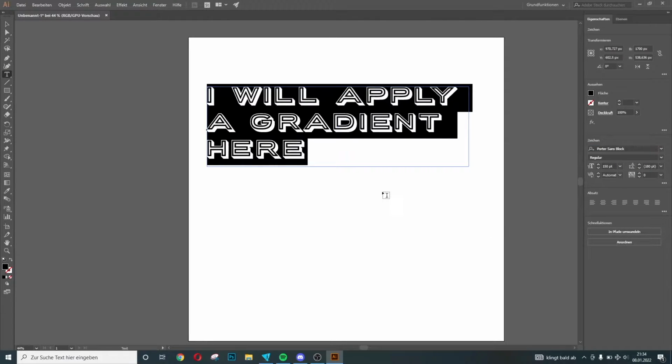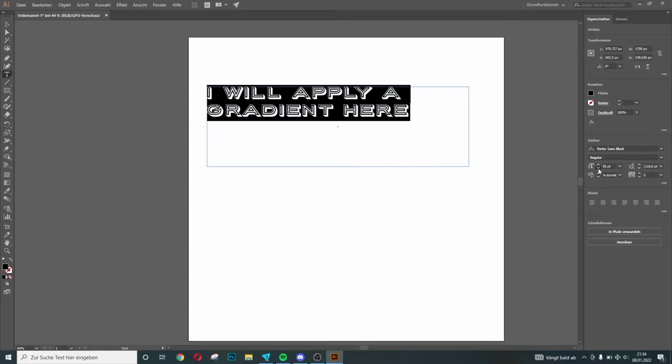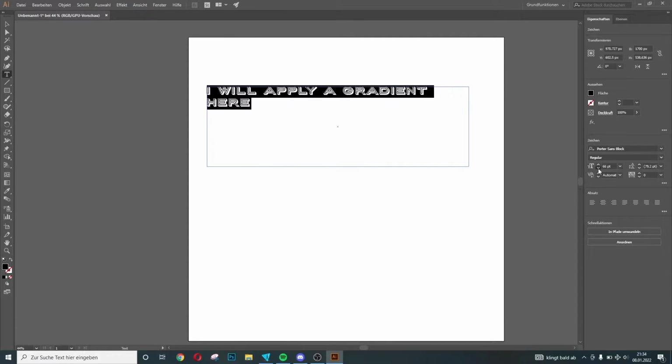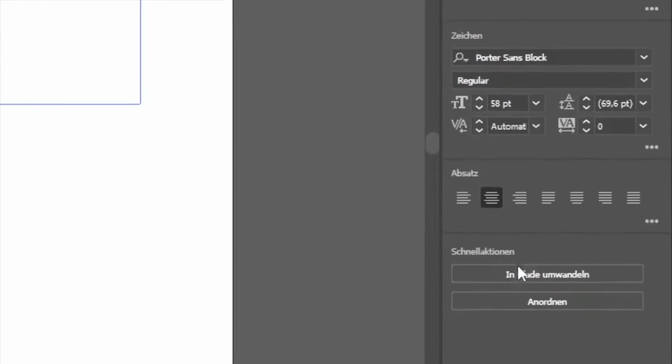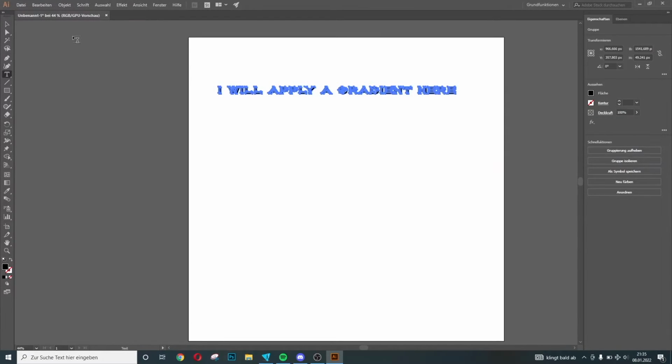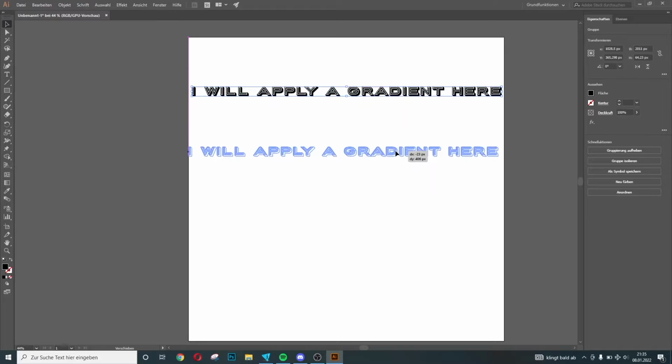Then we will convert the sentence into paths and therefore into vector data. Then we will enlarge the text simply so we can see it better. And then we can apply color to the text. Therefore, we will select gradient.